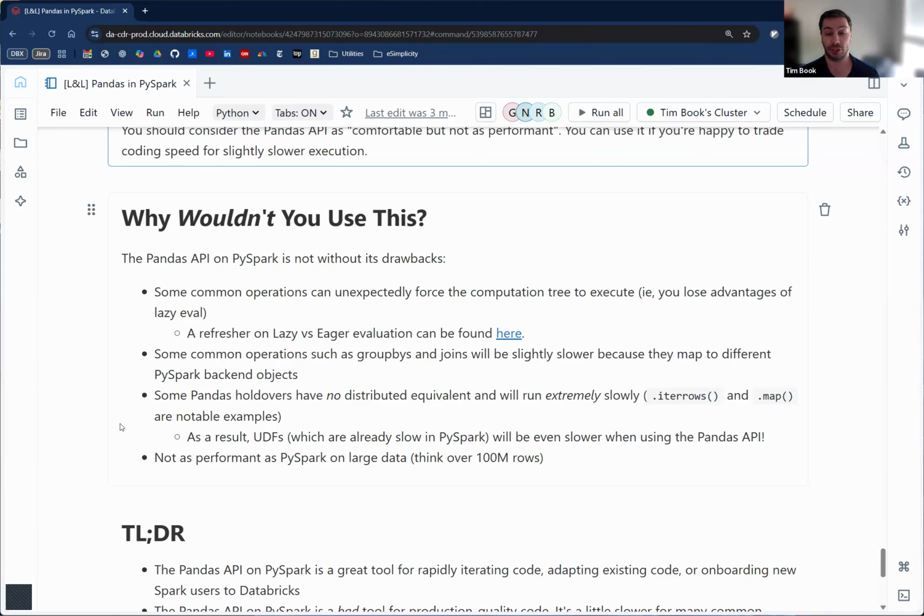Some common operations, such as group bys and joins, are just going to be slower because they map to different operations on the back end. I don't know why they can't be the same, but they are just going to be a little bit slower.